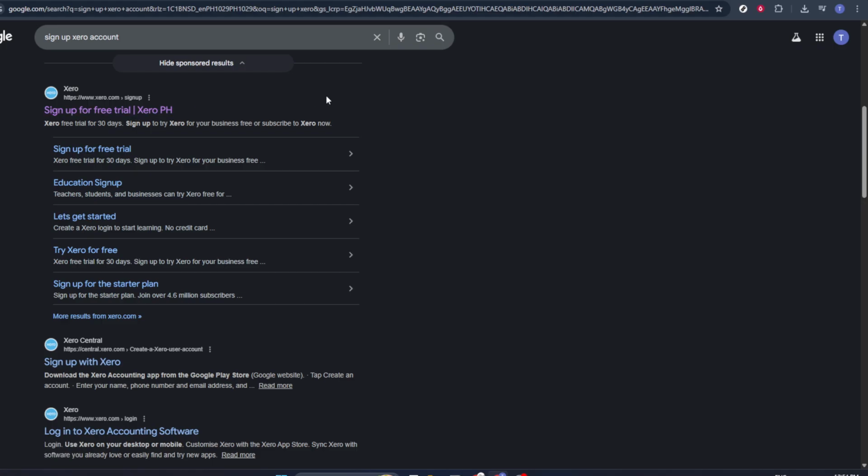First, open your preferred web browser. This could be Chrome, Edge, Safari, or any other modern browser you like using. In the address bar at the top, type "sign up Xero account" and press enter. You should see search results related to Xero's official website.